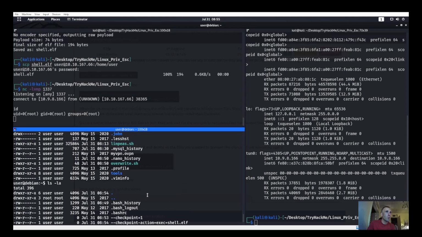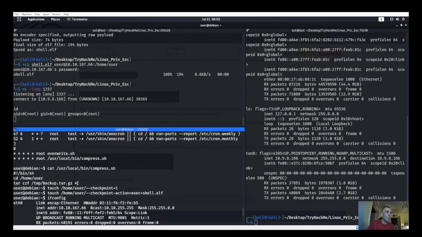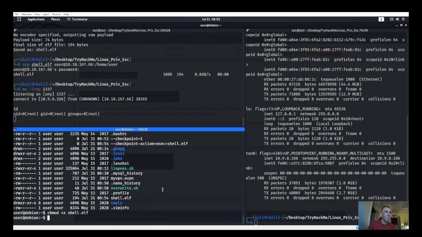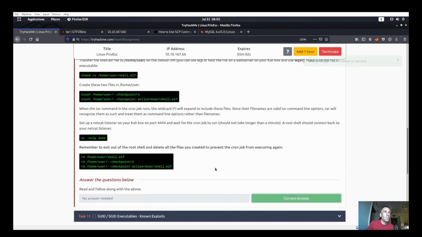And that's due to the cron job of compress.sh trying to compress something in there. And it's going to cd /home/user. Awesome. Alright. So that was pretty easy. So we completed that.